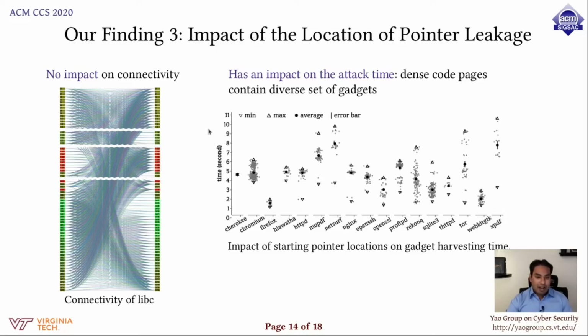On the other hand, we have seen an impact on how fast an attacker can obtain gadgets. This is because some of the code pages are dense and contain a diverse set of gadgets. Whenever the code harvesting process hits those code pages sooner, the process takes less time to obtain all the gadgets.